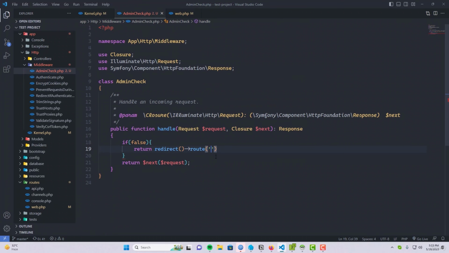So let's go again. We will redirect the user to the home page in this line. This is a basic if condition. We don't have any kind of data here to check, so that's why I'm just putting false here.